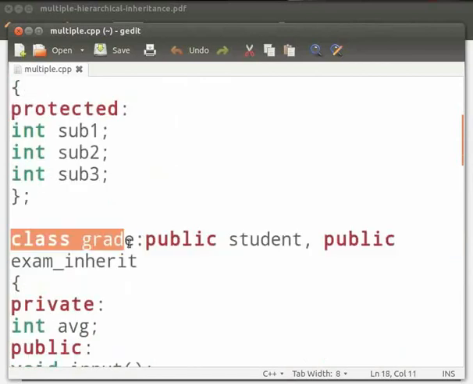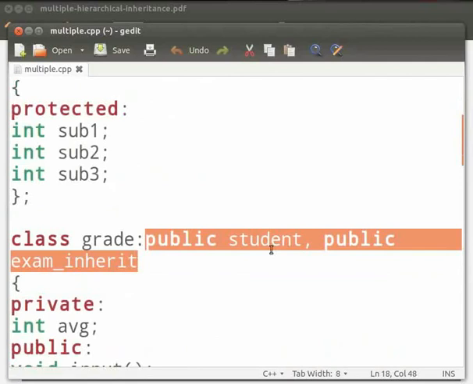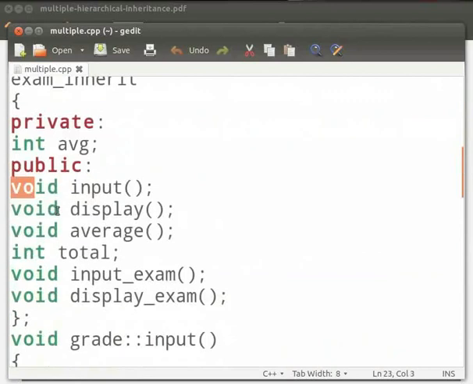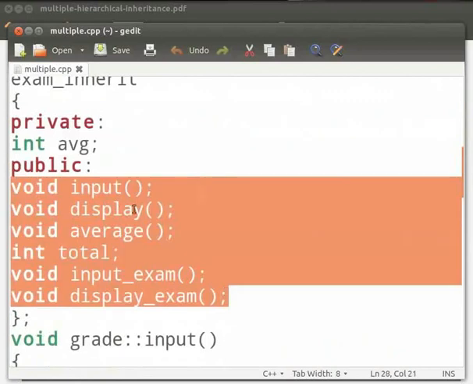Now here we have class grade, which is the derived class. This inherits the base classes, class student and class exam_inherit. In this we have average as integer variable declared as private. Then we have functions input, display, average, input exam and display exam as public functions. In this we have total as integer variable declared as public.